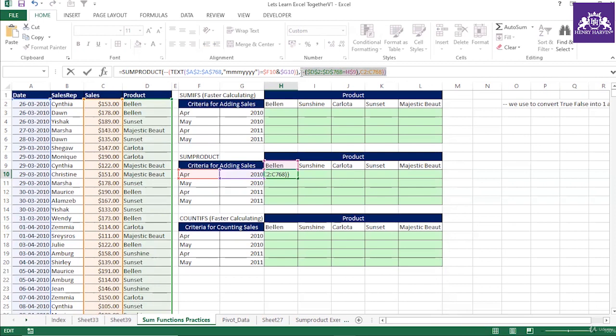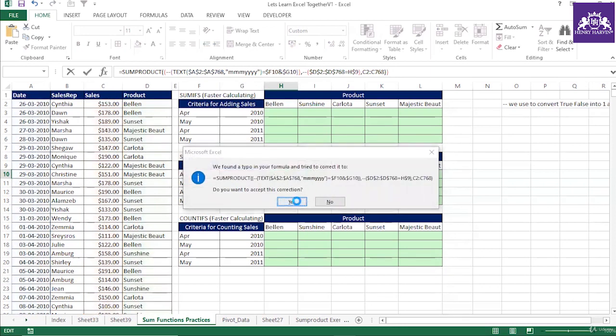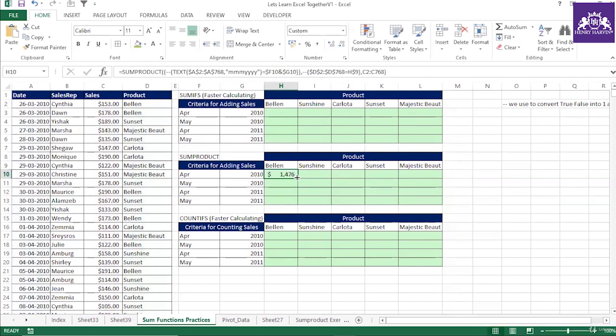Okay, let me just see that. Control X. So screen tip I'm not getting. Let me just do SUMPRODUCT. Yes. So we have actually missed. Now you see some value I'm getting. If you drag this value, the value you are getting now.